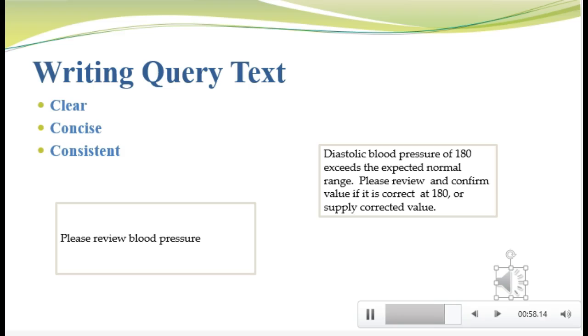Many systems, CDMS systems, will allow you to build in a query script for each edit check. So it'll generate that script automatically, and then that can be modified by the person generating the query if it needs to be customized. This reduces the time needed to write the query, and it facilitates use of a consistent format.